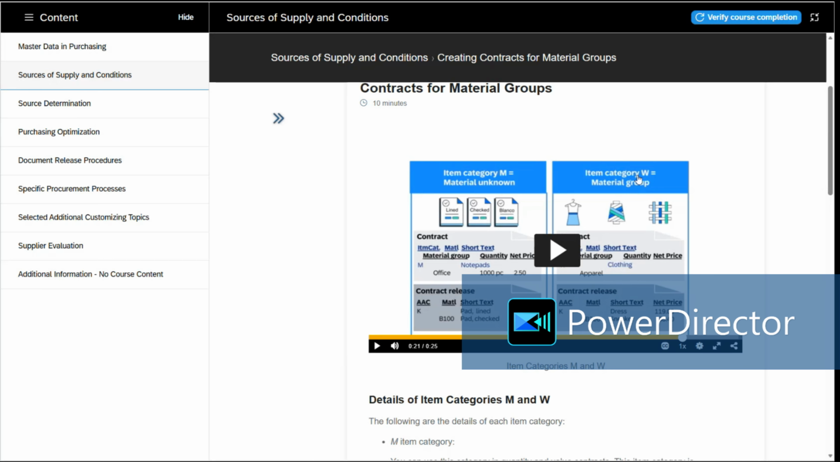Next one is item category W, that is material group. Here, maybe different materials belong to the same material group. Those we can all add under this specific material group as an item category in the contract.